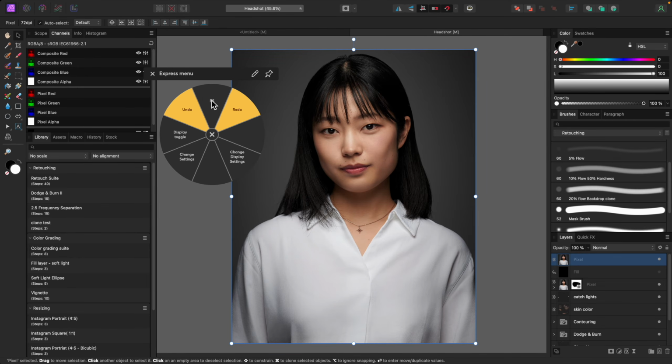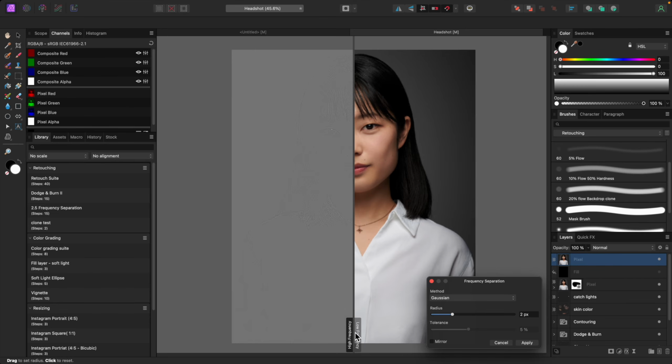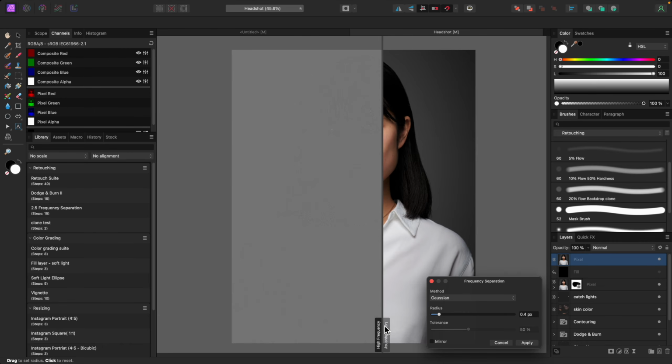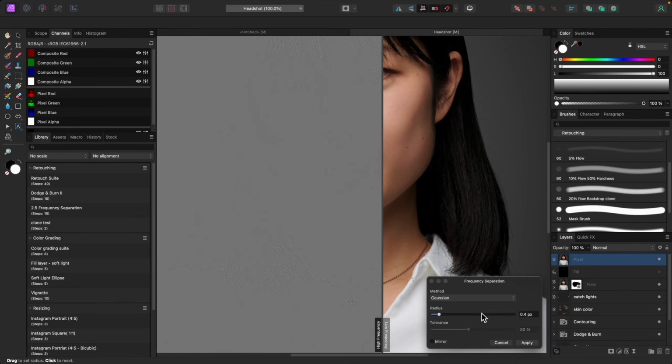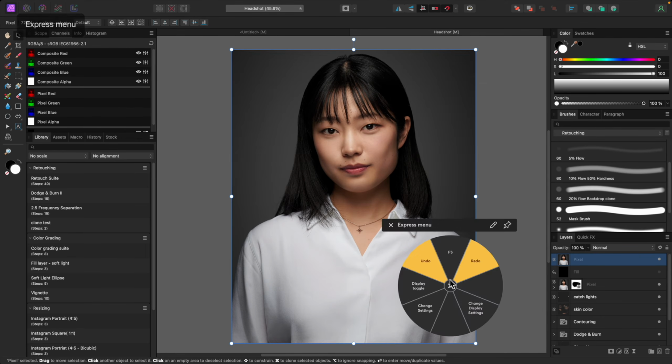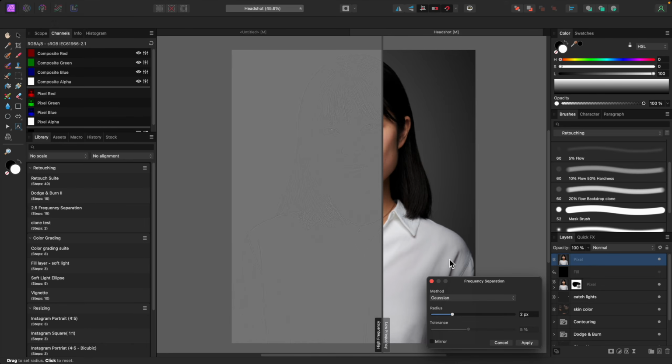And if I click on this menu here, then boom, it brings up my frequency separation menu here in Affinity Photo. And then that allows me to do frequency separation. So I can come in here and retouch the skin or do whatever I need to do. So definitely very useful to have that menu. Now you notice that when I pressed it, it disappeared.